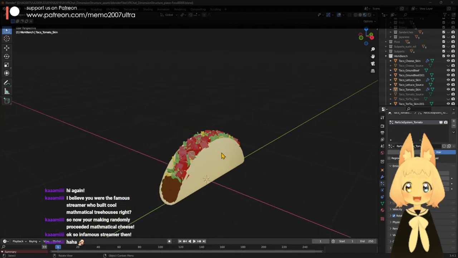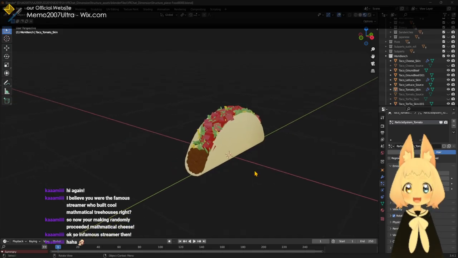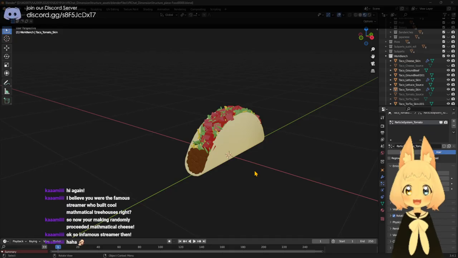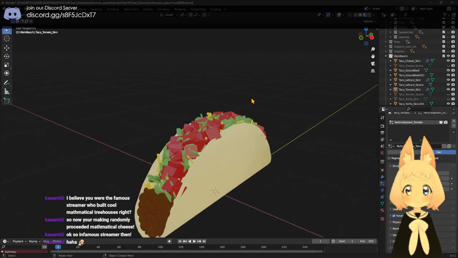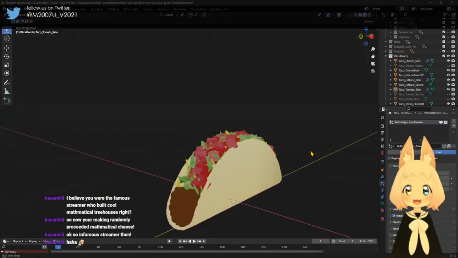Okay, I have to be honest, this thing looks explosive somehow. It feels like it will just burst at any second. I don't know.